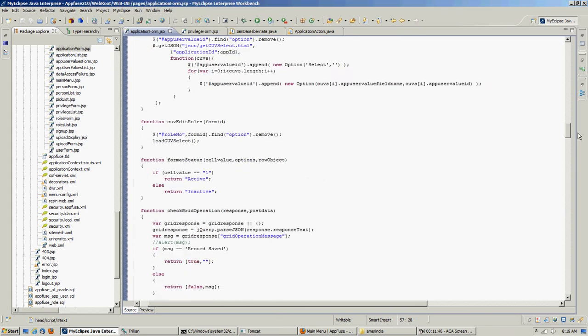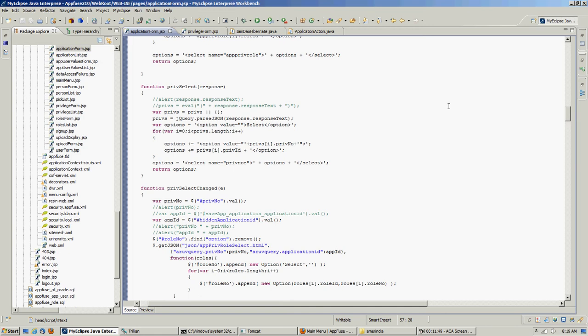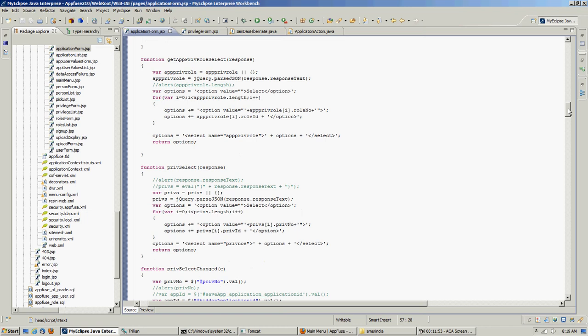Let's take a look, and then here's how we're doing our selection box. Here's our priv select, and we're building that right from that JSON response. Again, these are just building HTML, and again, it doesn't matter what you use for the name.